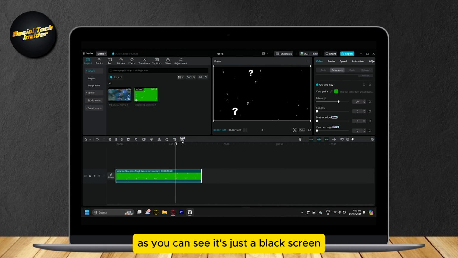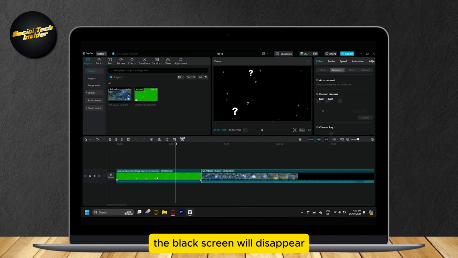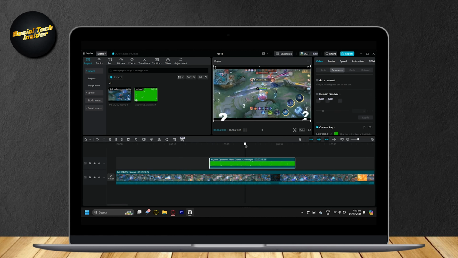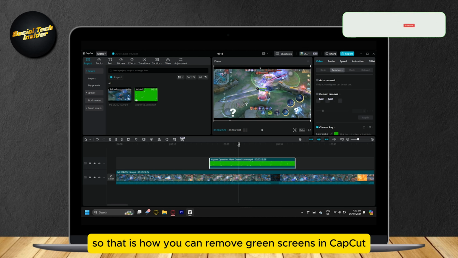As you can see, it's just a black screen, and if we put it over something, the black screen will disappear because it's just a PNG. Here you go. And that's pretty much it. So that is how you can remove green screens in CapCut.